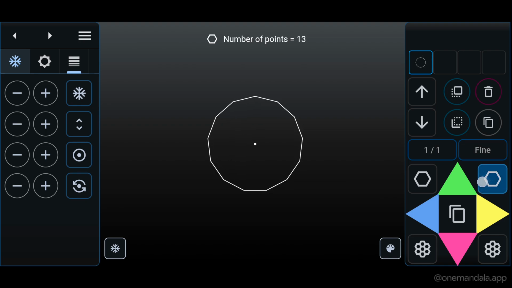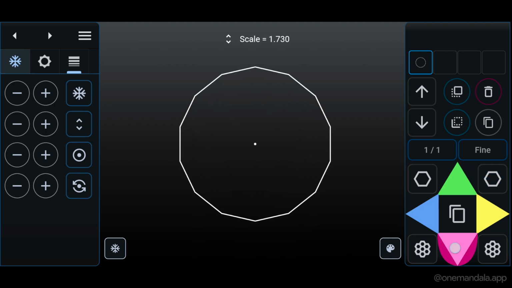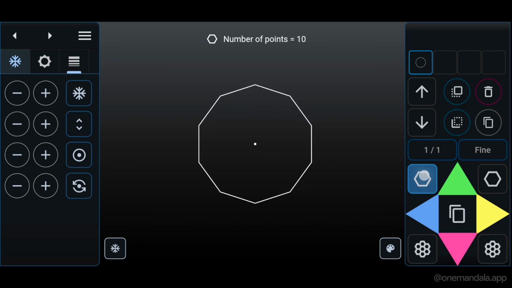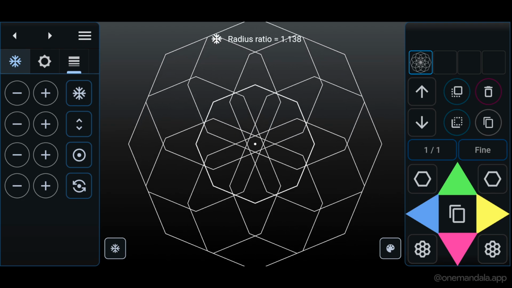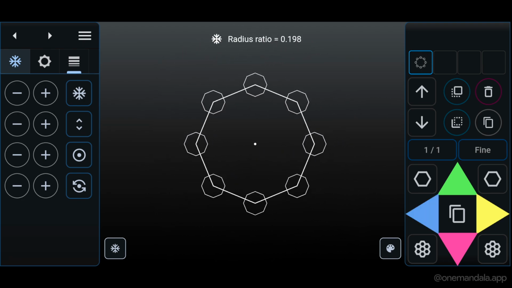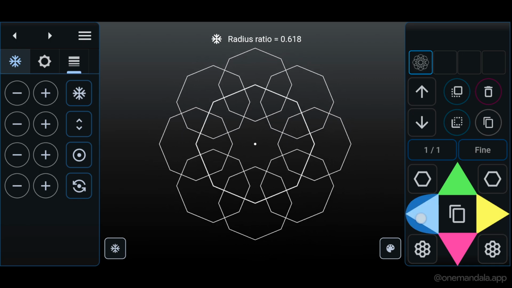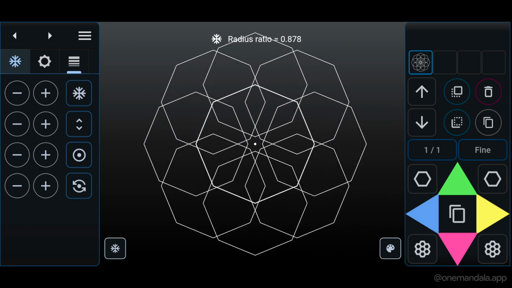So here you can see that everything is based around circles. So now if I increase the recursion, we see the shape copy itself around itself. And how the layer copies the base shape is affected by the radius ratio parameter. So these parameters are the most commonly used parameters.